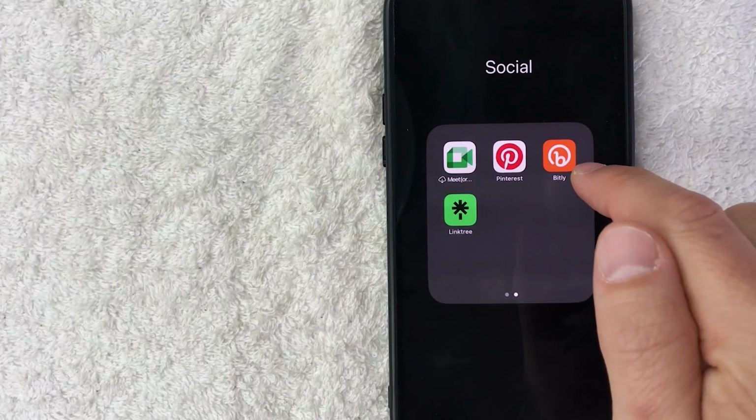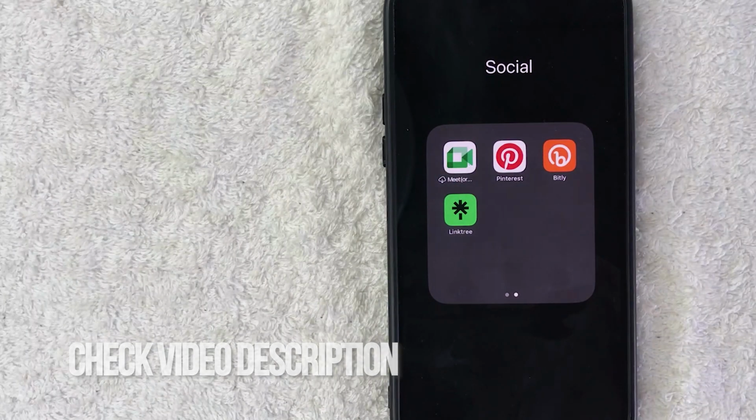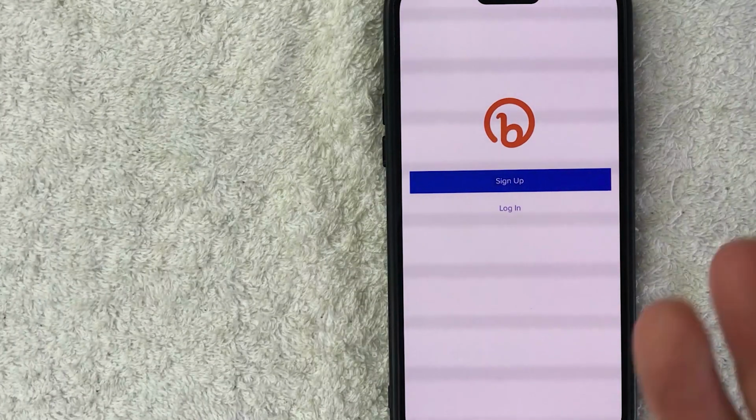It's handled here in the Bitly app. It's this orange and white one right here. Check my video description. I'll try to leave the written instructions there as well, but I'm gonna go ahead and open up my Bitly app now. Okay, guys, I went ahead and opened my Bitly app. This is the login screen.